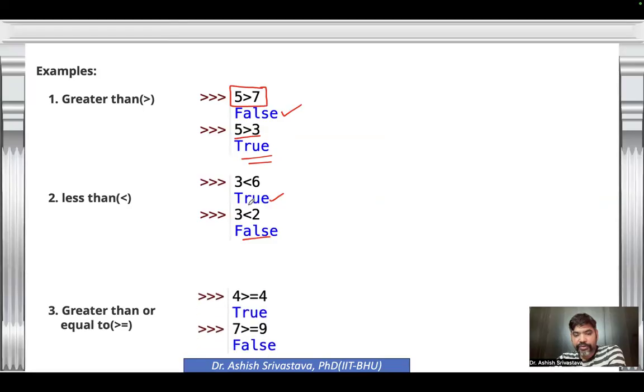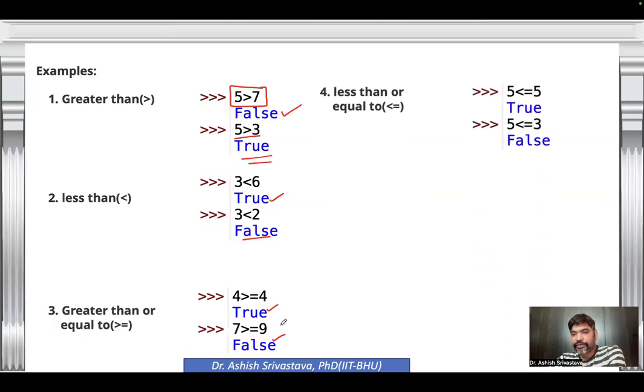Greater than or equal to. So 4 is greater than or equal to 4. Yes, it is true. It is not greater than, but it is equal to. So I've written greater than or equal to 4, and it represents true. 7 is greater than or equal to 8 is false. Yes, of course. Similarly, less than or equal to. So 5 is less than or equal to 5. True. It's not less than, but it is equal to. So it returns true.